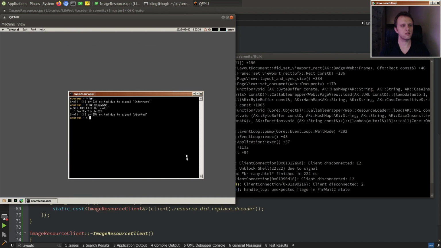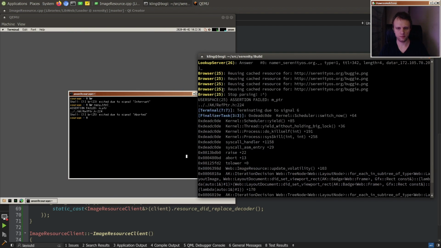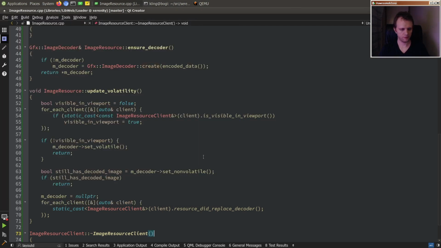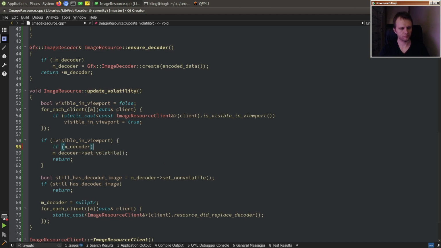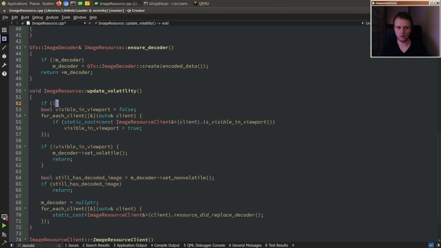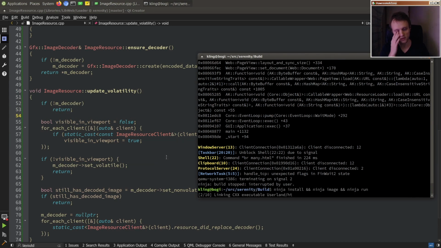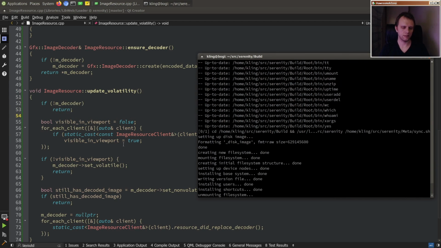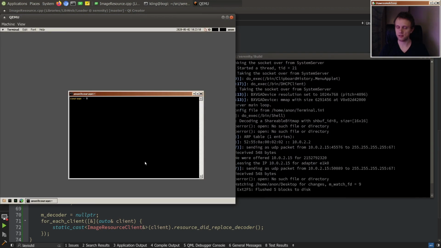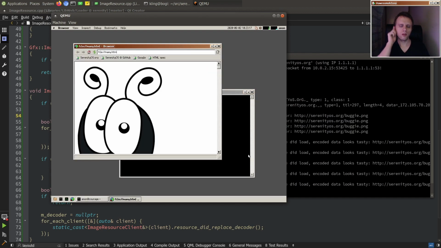Okay, so let's test this out with the menu page. That does not work. Update volatility. Assertion failed, mputter. Okay. Update volatility is poking through into this guy right here, I bet. So if mdecoder, actually update volatility. If you don't have a decoder and you call update volatility, none of this is interesting to us. It's only interesting if we have a decoder, because this is all about either changing the volatility state of the decoder or throwing away the decoder and making you ask for a new one.